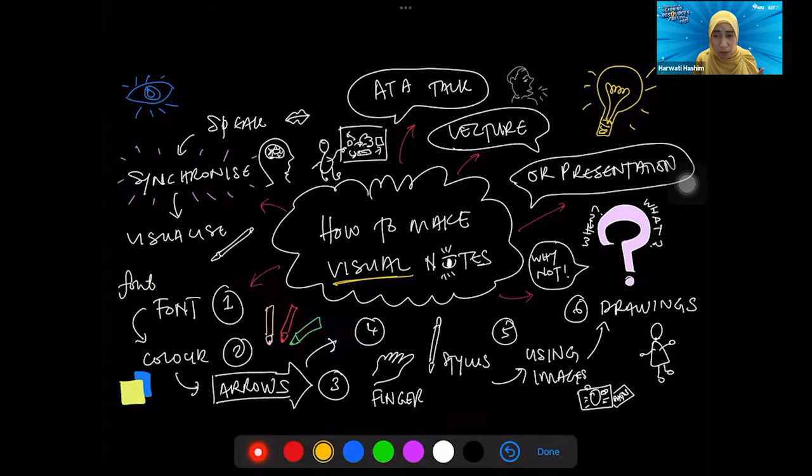Right, so how to make visual notes? Pay attention either at a talk or a lecture. When you listen to a presentation, you analyze all sorts of information. And then if you were to come up with the visual notes, you may want to look into the font, the colors, the arrows. Remember the 6 elements, whether you have pencils or you want to use your finger. On an iPad, you may want to use your finger if you don't have any pencils. Probably you use a stylus if you have that device, either your finger or your stylus.